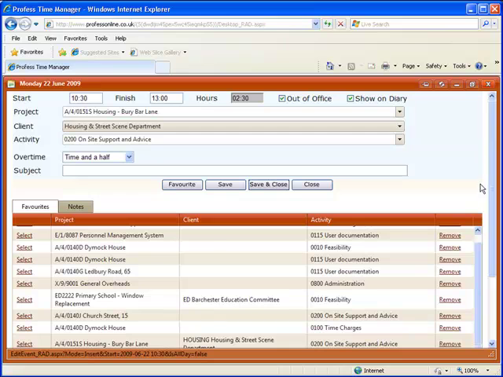The Save button will save all selections you've made so far, but leave the screen open for more changes. The Save and Close button will save everything and take you back to the main screen, and the Close button will take you back to the main screen but discard any changes you've made.